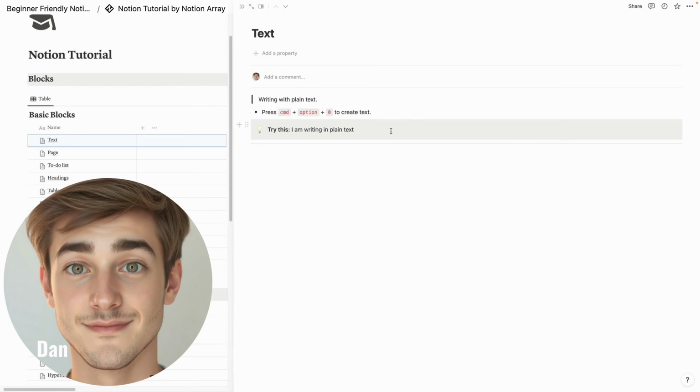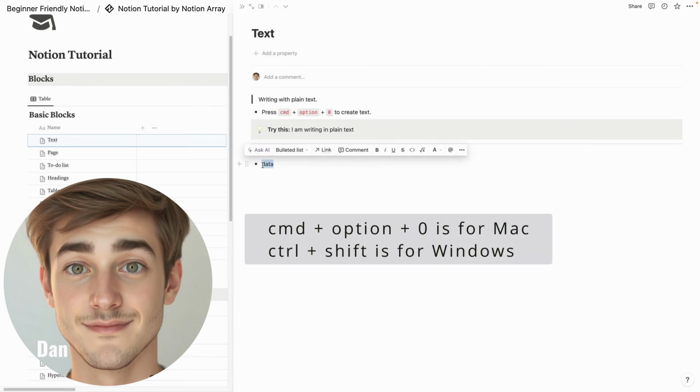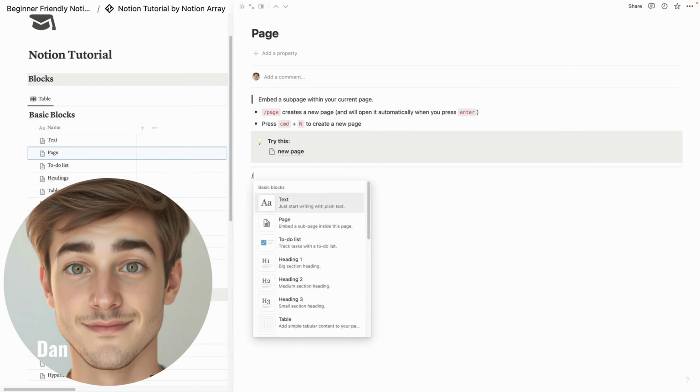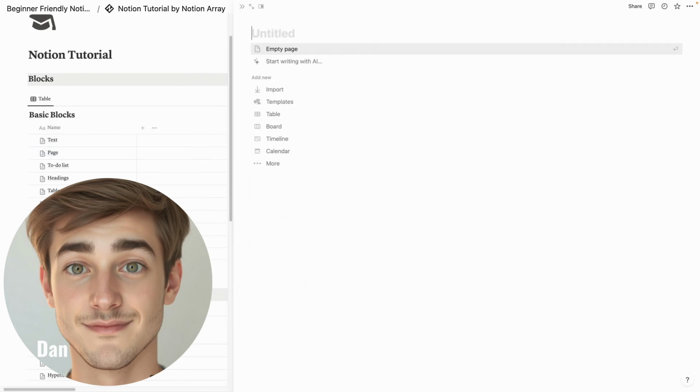Text blocks. Text blocks form the foundation of any Notion page, allowing you to write and structure content effectively. To write in plain text, click into a space and start typing. Converting bullet points to text, highlight the bullet point and press Command plus Option plus 0. Creating a subpage, type /page, select the page option, and give it a name.